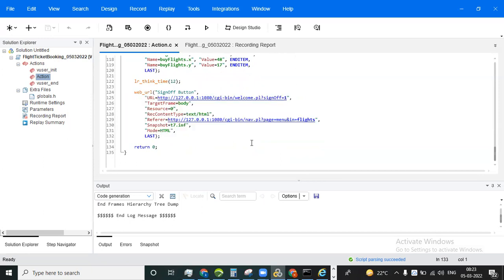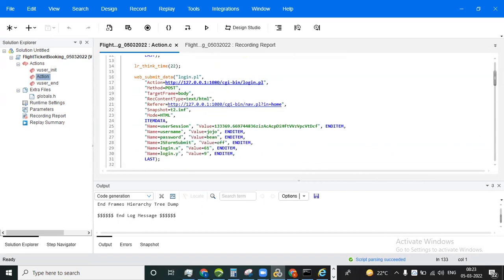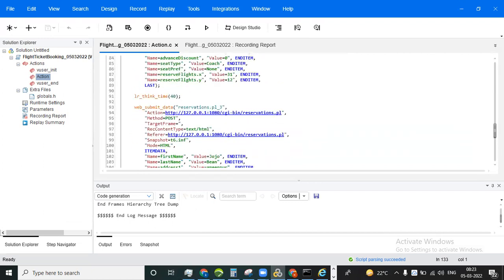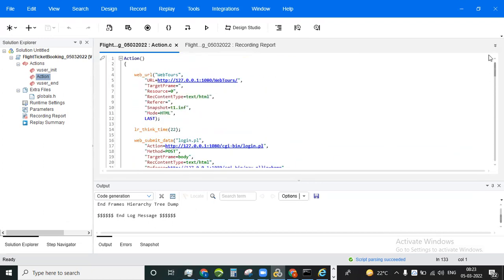So by seeing this, it is also easy to identify the transactions. Our entire code will be recorded. By seeing it, we identify that the entire code is successfully recorded, and we need to check that everything is recorded.